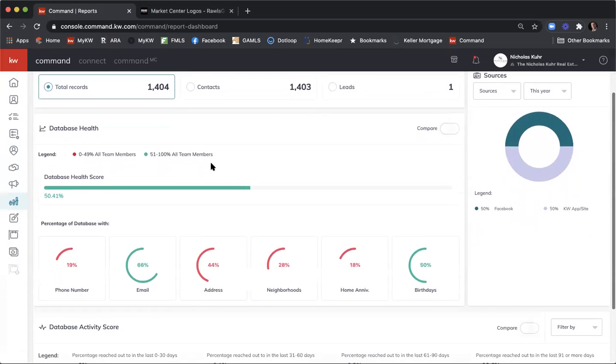So scrolling down here, it's going to let me know my database health by different contact information. I can see here that only 19% of my database has phone numbers, but 68% have email addresses, 44% have mailing addresses, and you can see all the pieces of information here. So that lets me know that I need to start building up those pieces of information, which could be a reason to call.